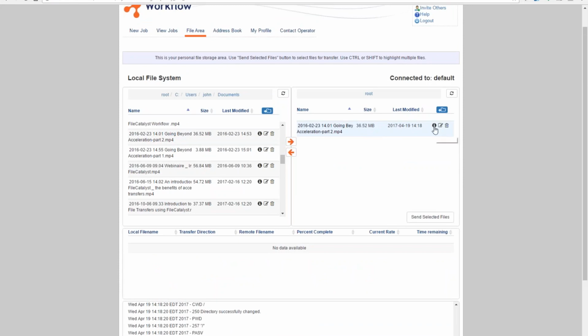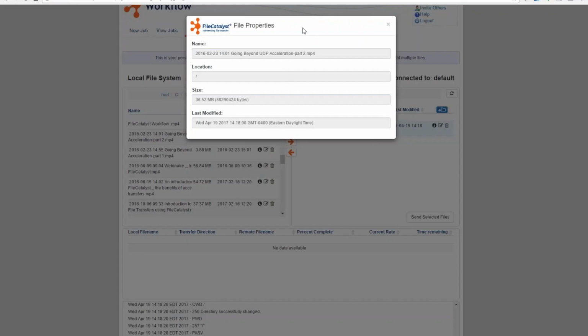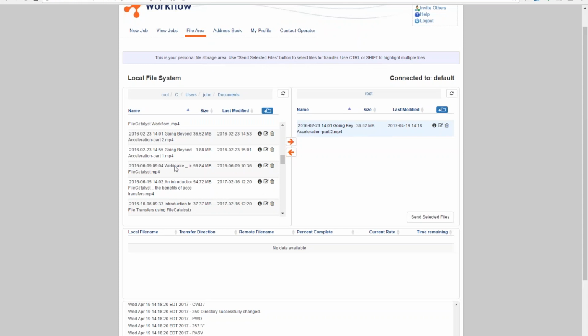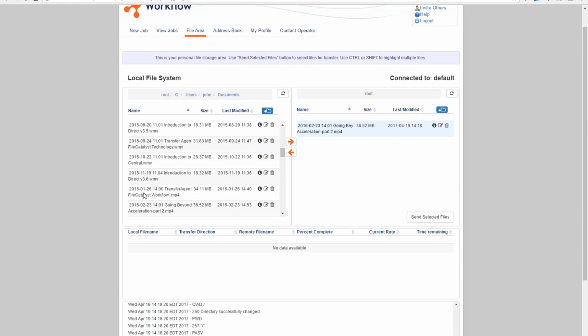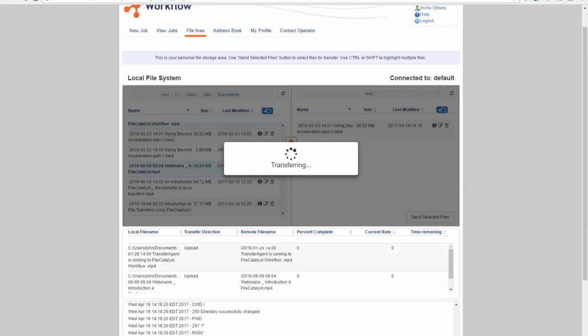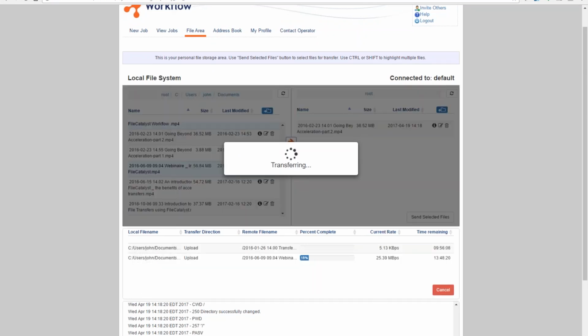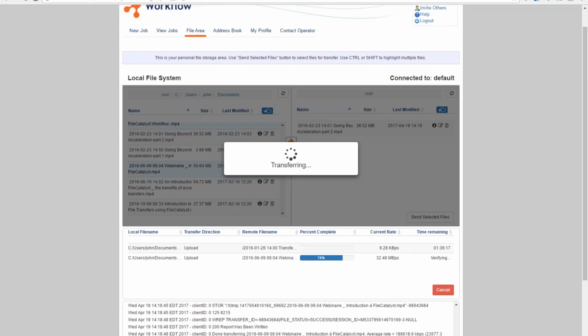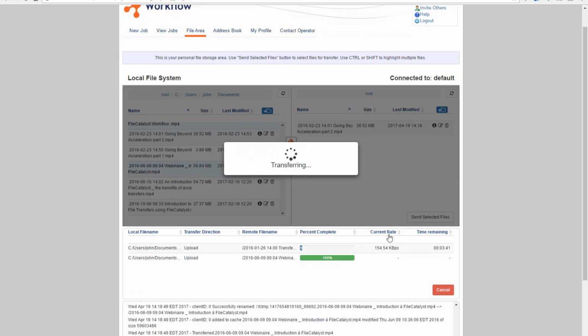I have the same information I had before with the applets, where I can see all the information about the files, and I can upload multiple files as well. All I have to do is use the shift and control keys, and now I can upload 2 files at once, or I can upload folders as well, in the same fashion. So you can see here that it actually transfers 2 at a time.